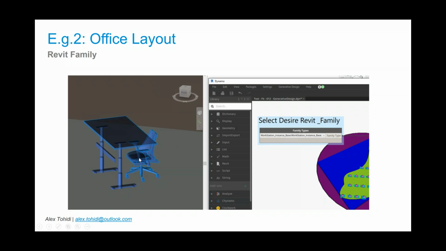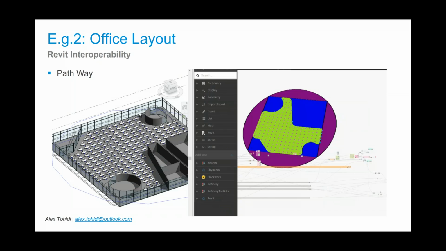Of course, this family has to have certain parameters, because the instance parameters of this family are driven using Dynamo. So if it doesn't have that particular parameter built within your Revit family, you might see a little bit of problem there. So it lays down the desk in this fashion. You might say, oh, well, this is a lot of desks. You can always cut a bit in the middle and modify your field region to suit.